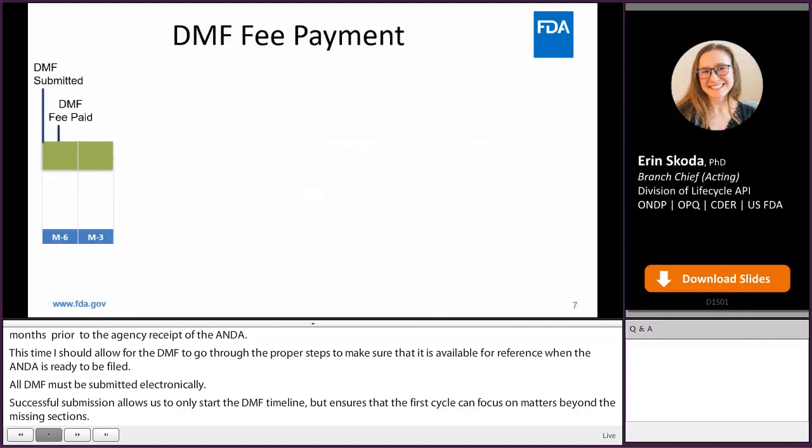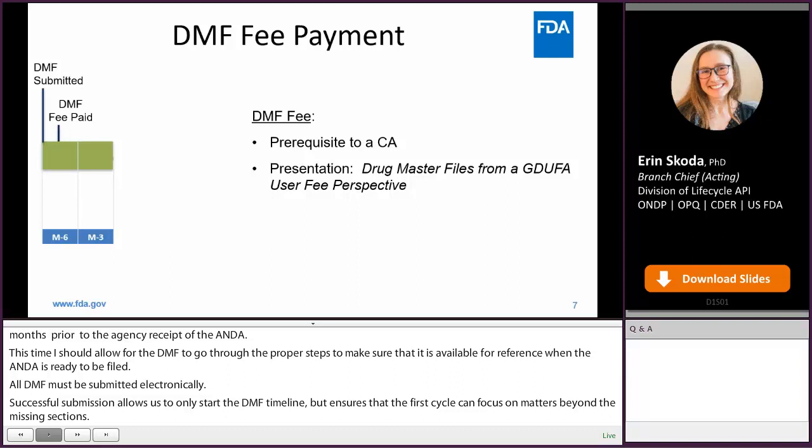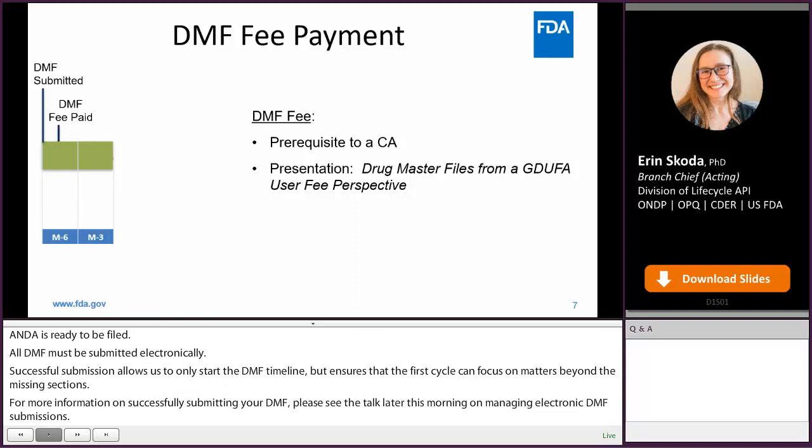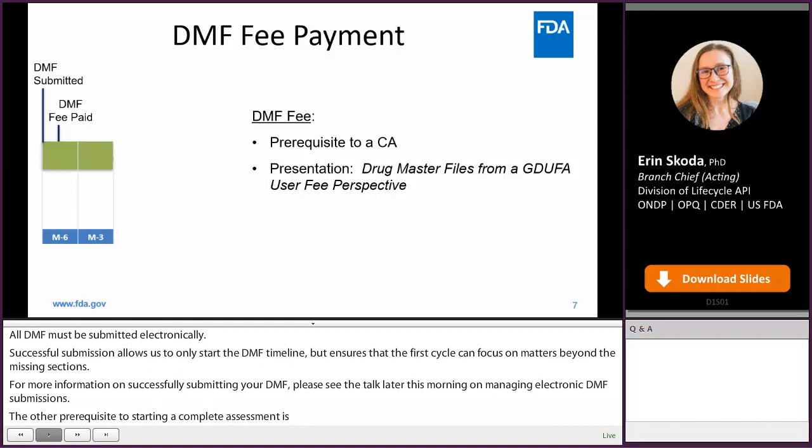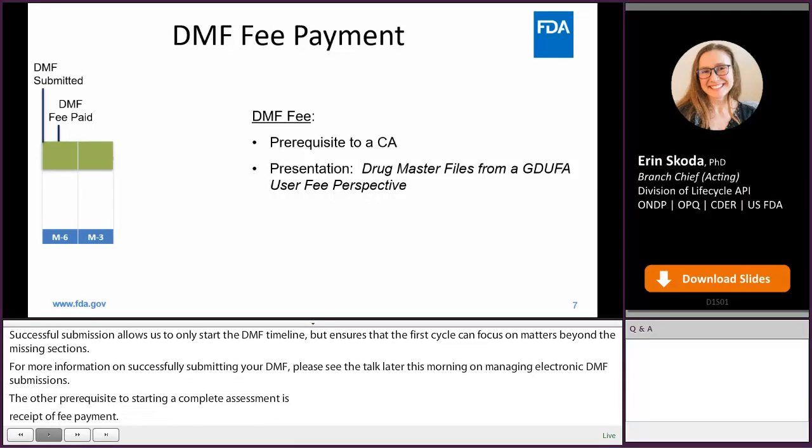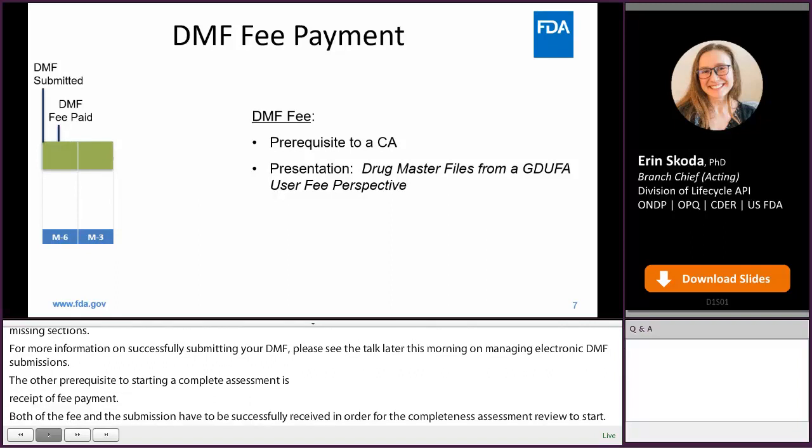The other prerequisite to starting a completeness assessment is receipt of fee payment. Both the fee and the submission have to be successfully received in order for the completeness assessment review to start. For more information on assuring that your DMF fee is successfully received, please see Hannah and Evelyn's talk later this morning on drug master files from a GDUFA user fee perspective. This talk covers the details about determining the fee amount, deadlines, and how to process.